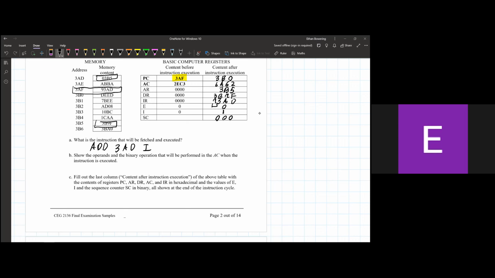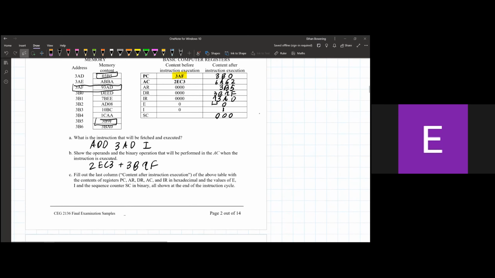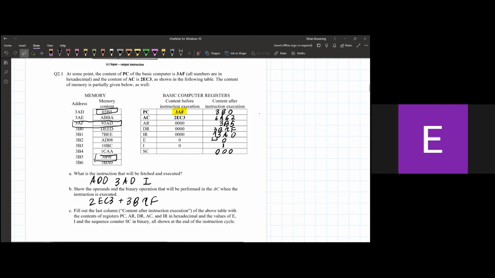Then show the operations in the binary operation that will be performed. That was the operation we just did earlier. It was the old contents of the accumulator plus the data register, which was 3B9F. And then for C, I kind of did this question backwards because I find that makes it easier to figure out. But yes, fill out the contents. We just did that here.